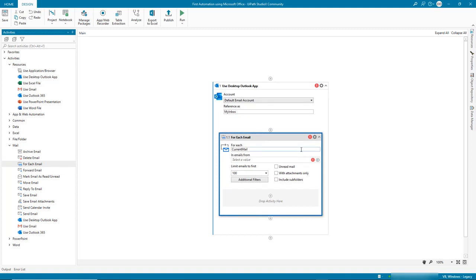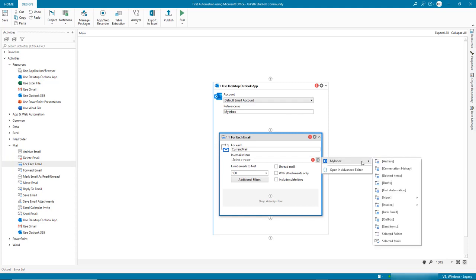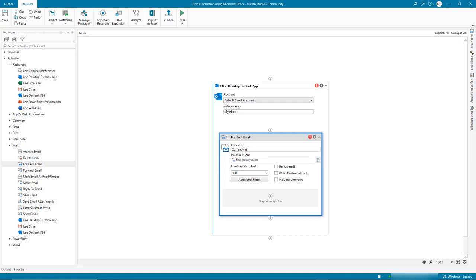Current mail is how we reference the email further in the workflow. In Emails From, we select the location of the emails that we want to process. Thanks to the deep integration of Studio X with Office products, we can see the folder structure. In our case, the emails are in the First Automation folder, but if you move them into another location, select your folder.